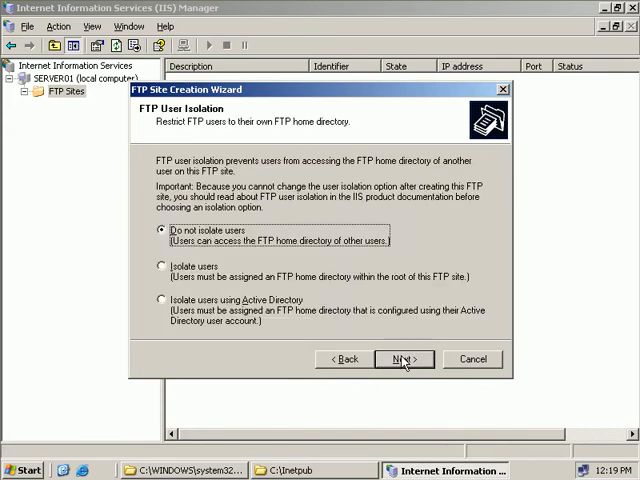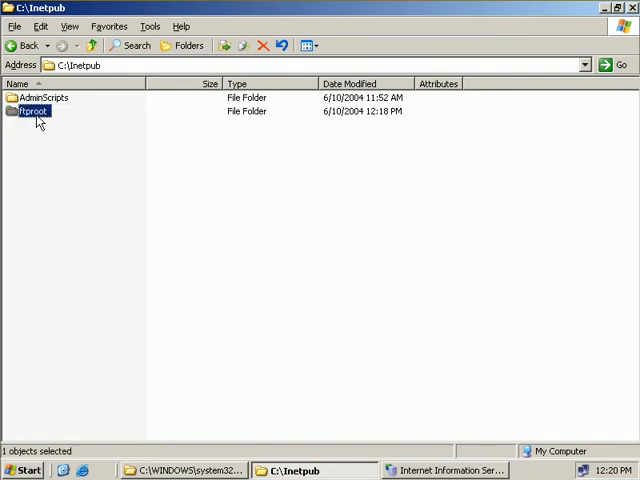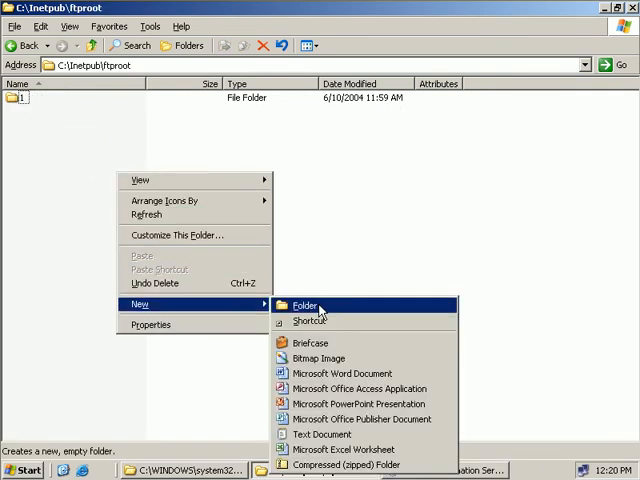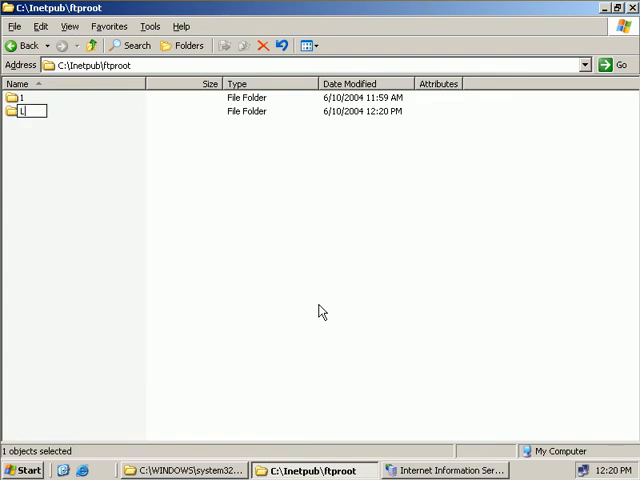This time we'll choose to isolate our users. Now when we do isolate users using this option, we do need to direct each unique user that logs on to a specific directory. So the first thing we're going to have to do is to create these directories, because if we don't, our users will be denied access to our FTP server. So if we go back to our Explorer and navigate to our FTP root folder, we'll need to right click and we'll create a new folder. Now we'll call this folder local user.